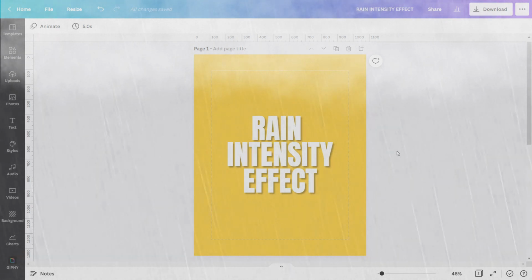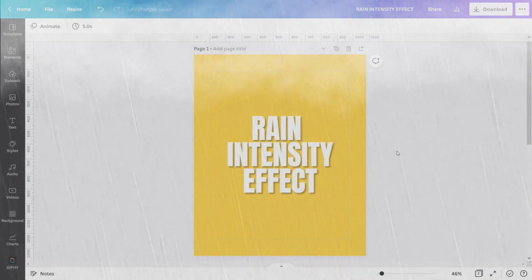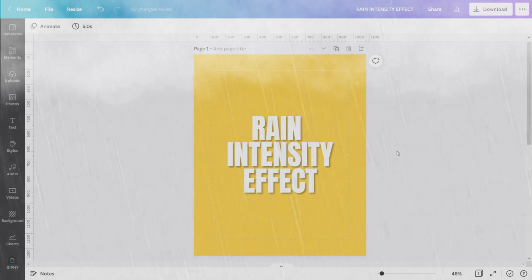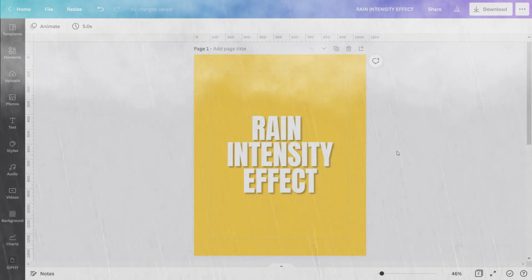In the tutorial, you will see a lot of raindrops. You will feel the rain even more. Why? Because I am going to make the rain intensified. Are you excited to learn this? Let's start doing the rain intensity effect in Canva. But before that, I am going to show you the sample of the design that I will create.